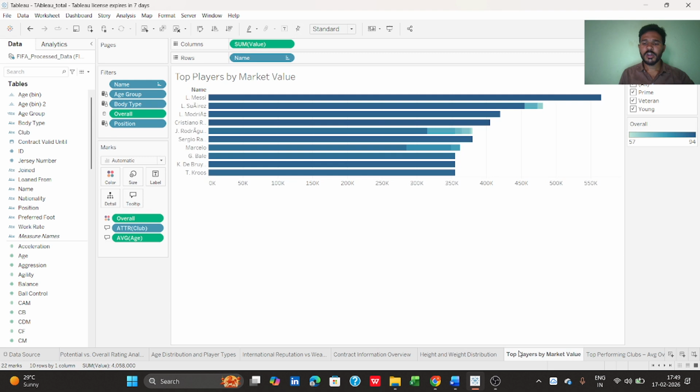And next one is the top players by market value. This bar chart shows top players ranked by market value. The x-axis represents value and the y-axis represents names. Color represents overall rating. Players like Messi and Cristiano Ronaldo have the highest market value, and higher market value players also have higher overall ratings.